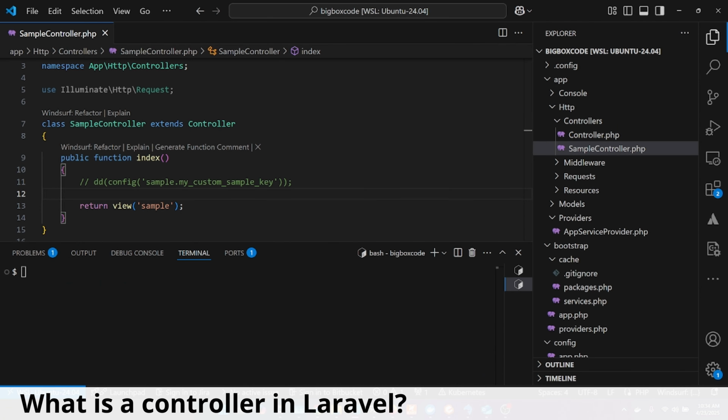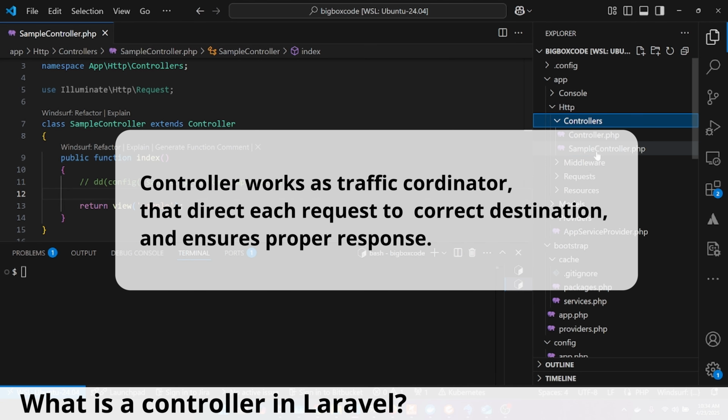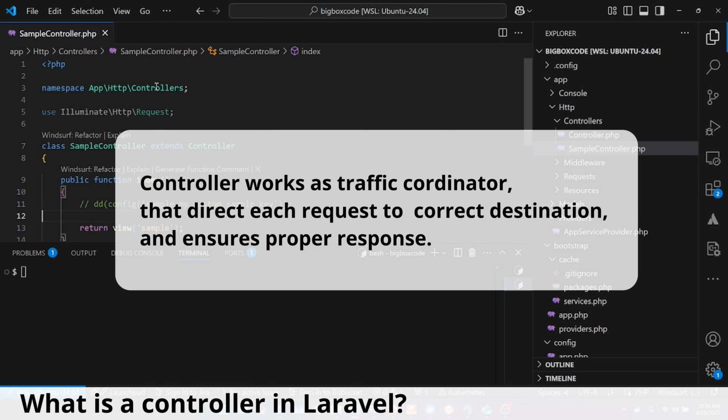Let's get started. What is a controller in Laravel? A controller in Laravel is a PHP class that handles incoming requests, processes business logic, and returns responses. This response could be a rendered view for web applications or a JSON response for APIs. Controllers act like traffic coordinators. They direct each request to the correct destination and ensure a proper response is returned.